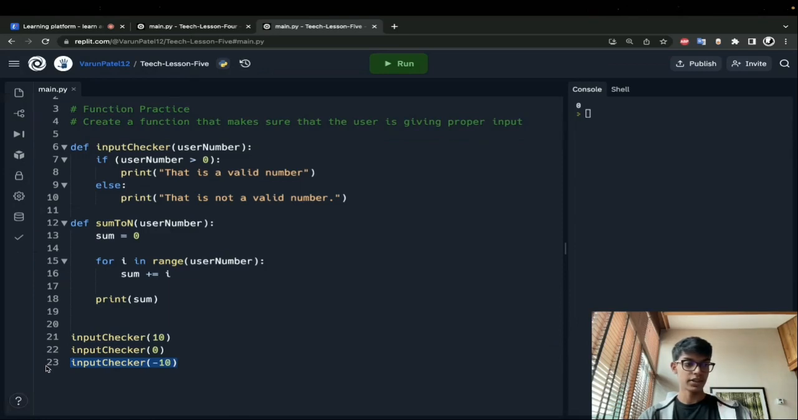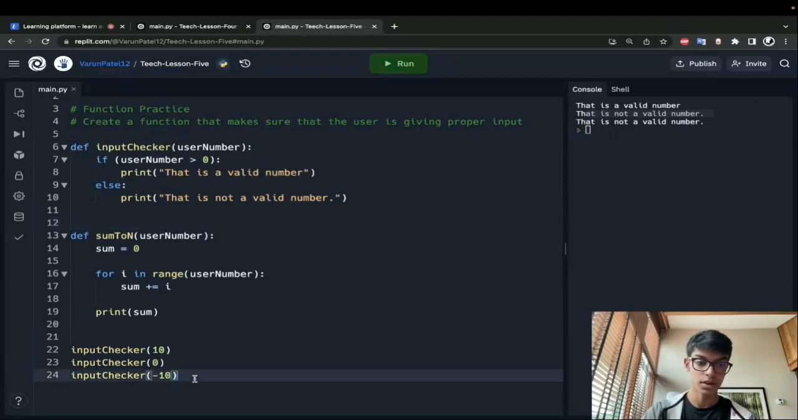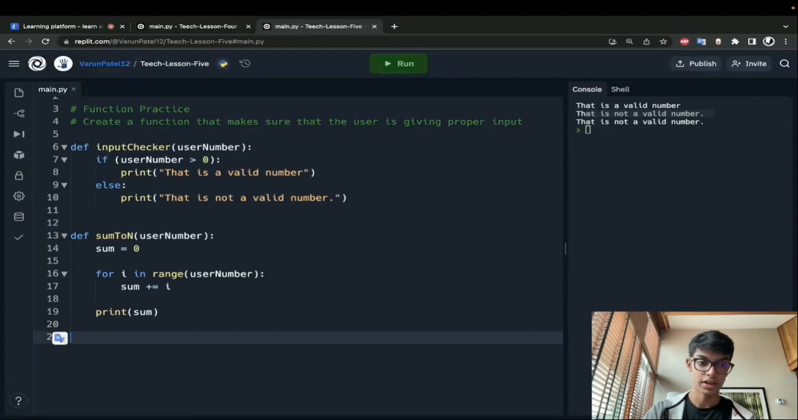So let's run this and see what we get. So we get that is a valid number, that is not a valid number, and then that is not a valid number. So this is valid, this is not valid, and this is not valid, right? And that makes sense, right? Because we want the numbers that are greater than 0 to be the numbers that our code actually uses. So we know our input checker is working.